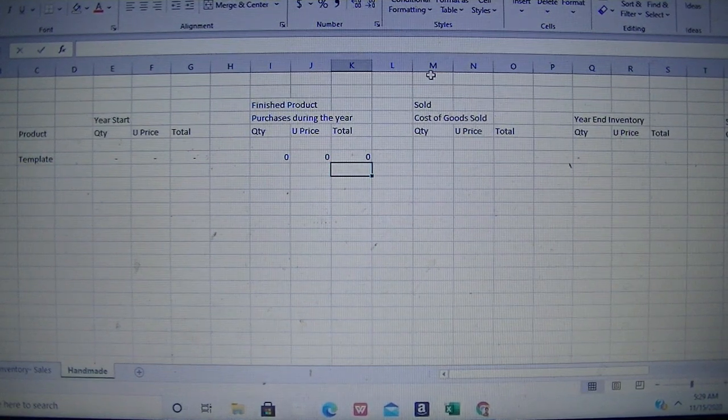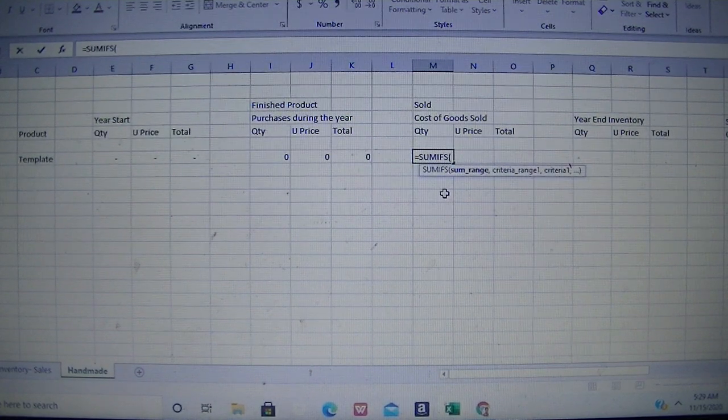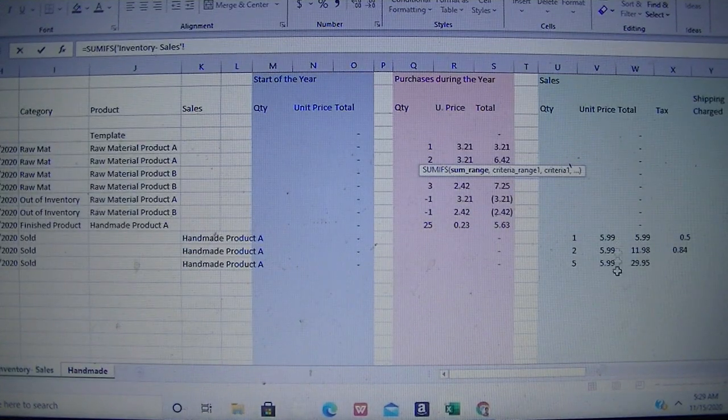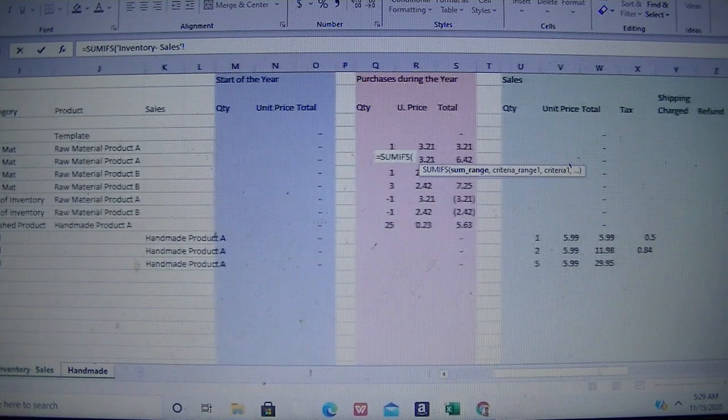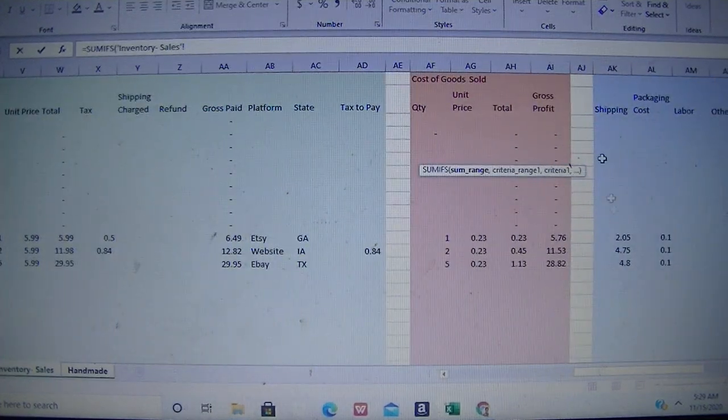So cost of goods sold is going to be the same. SUMIFS. And I'm going to go all the way here to cost of goods sold. And I'm going to bring all my quantities here. Sum all of that.